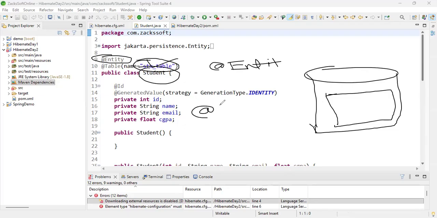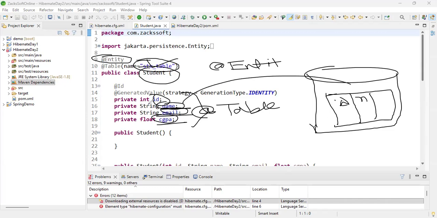So we are using one annotation, called @Table. In the table, you have an ID column, then another column name, and email, CGPA. So how many columns will be created in your database table? Four or five? Four, sir. Four, because there are four members.